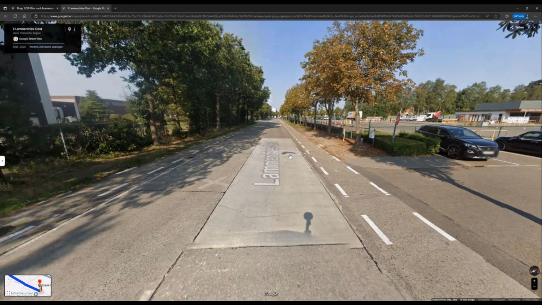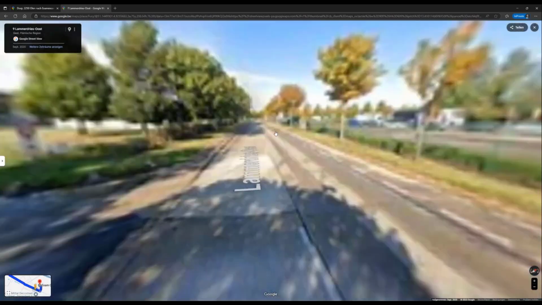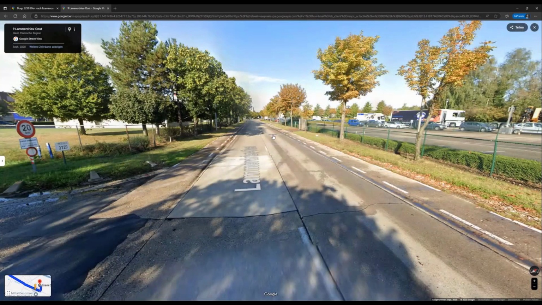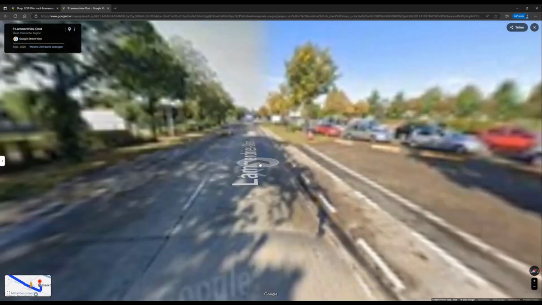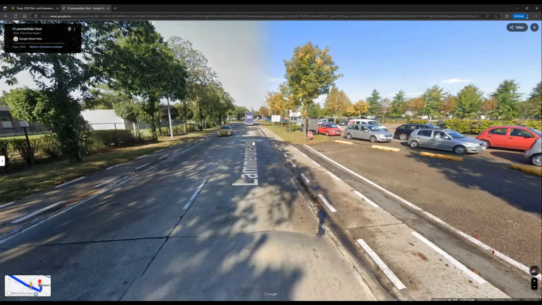So on Lamartries, you continue driving. This is still a road with a speed limit of 70 kilometers per hour. You continue driving at 70 kilometers, maybe at the beginning you start with 50, maybe 60 kilometers. That's the speed that you must move on with.